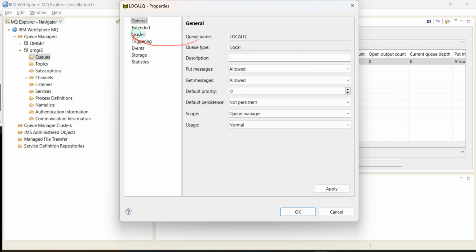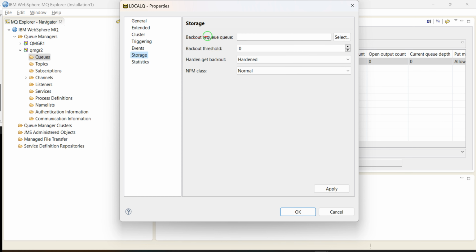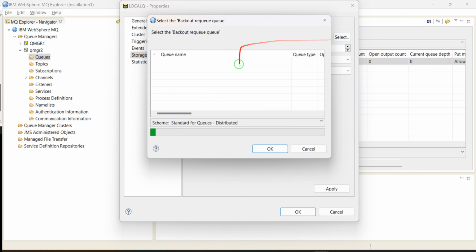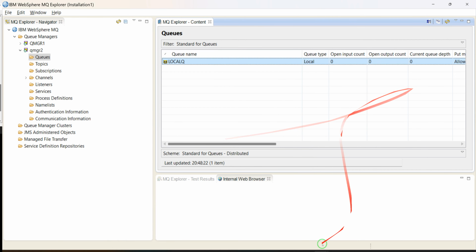And we have a backup queue too right here. This storage, say backup queue. You could pick it if you want, but first we need to create a backup queue. It is also like a dead letter queue, like in case the queue is not available, they will put it there on the backup queue. So that was the local queue.